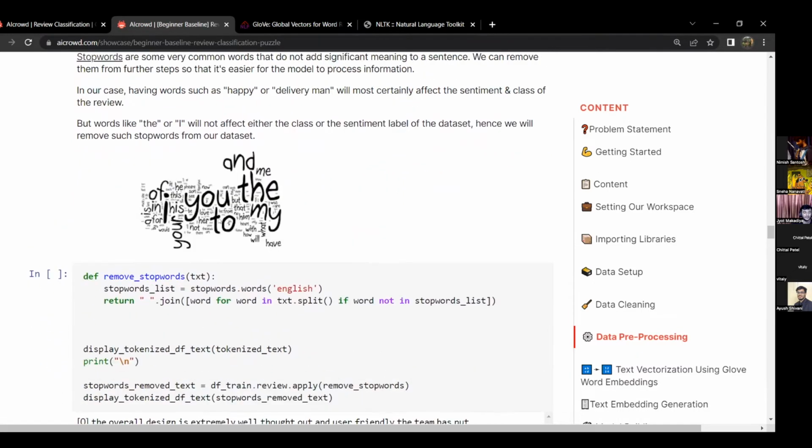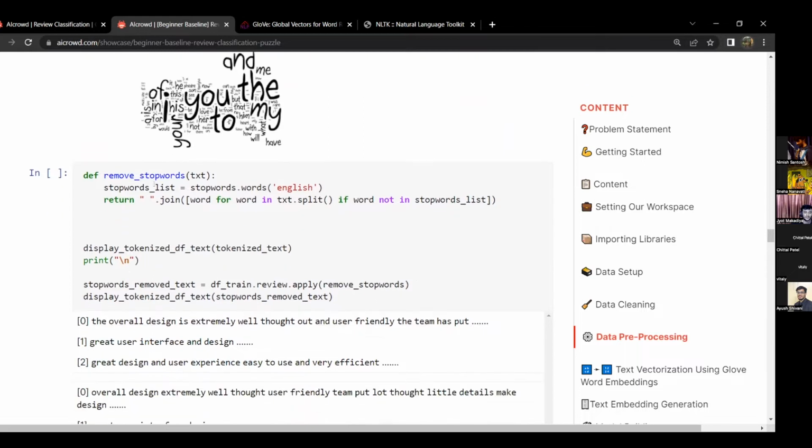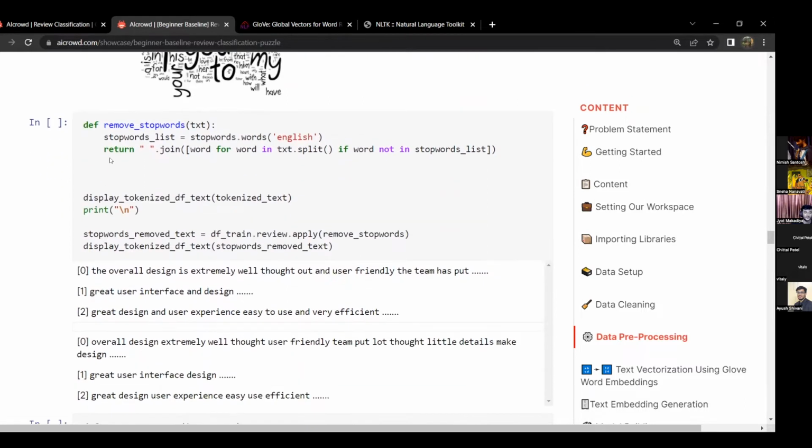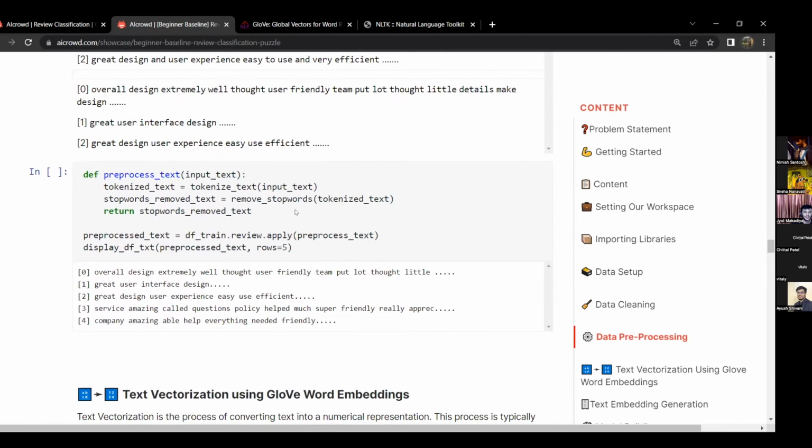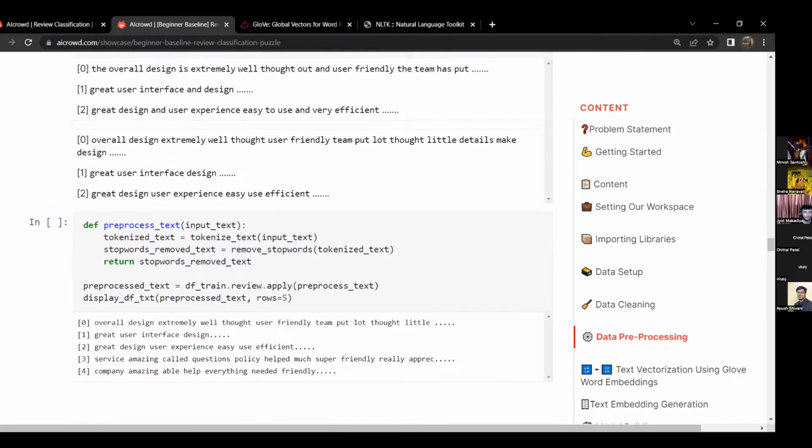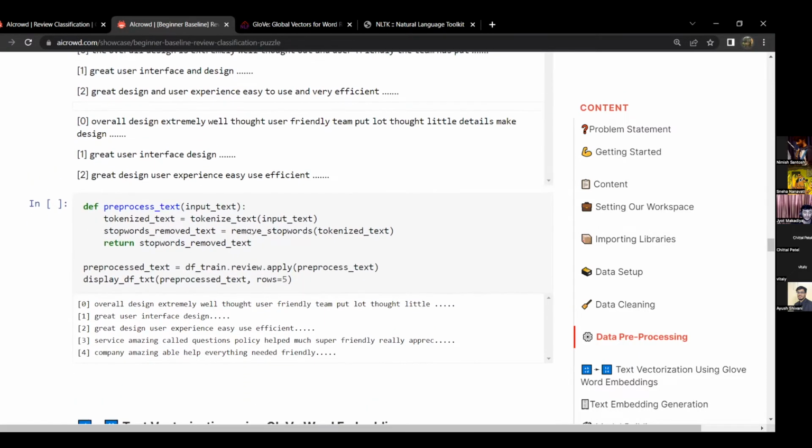So to do that, the analytical library provides a list of English stop words, like and, me, the, which are not important in our context, and will not be used to convey any meaningful information in the representation. So we will remove the stop words using this remove stop words function. And similarly, as we applied the first function, we will use the data frame apply function to remove stop words from here. And finally, we will stick together two of these functions, and we will create another function to apply the whole pre-processing pipeline.